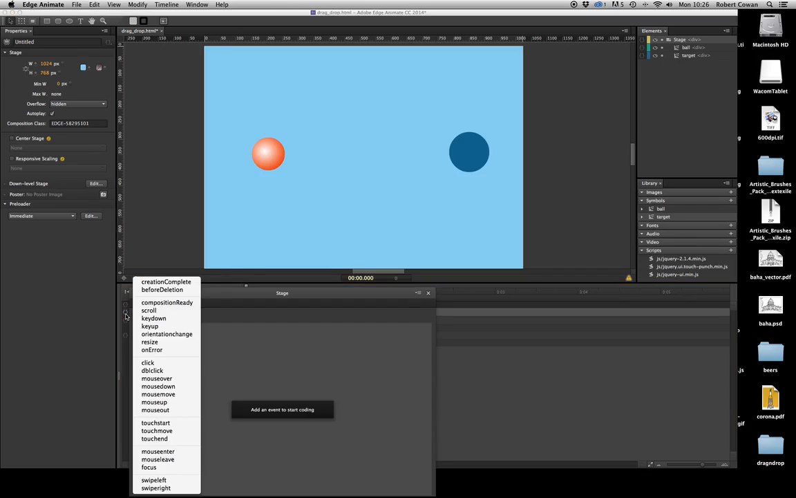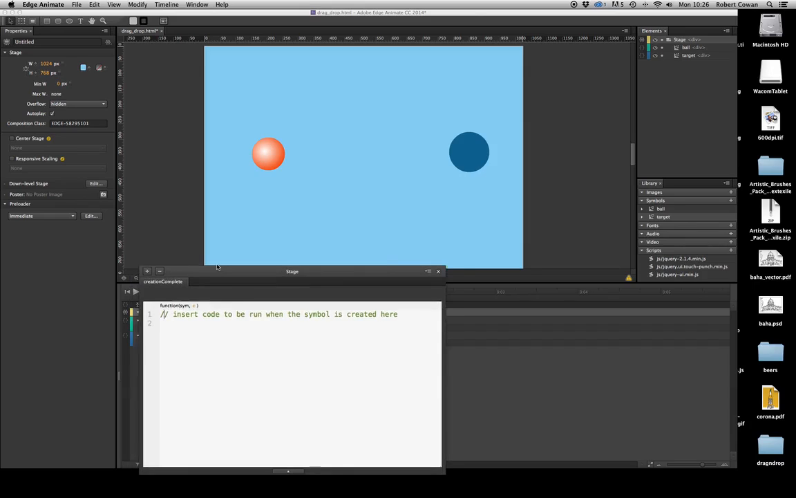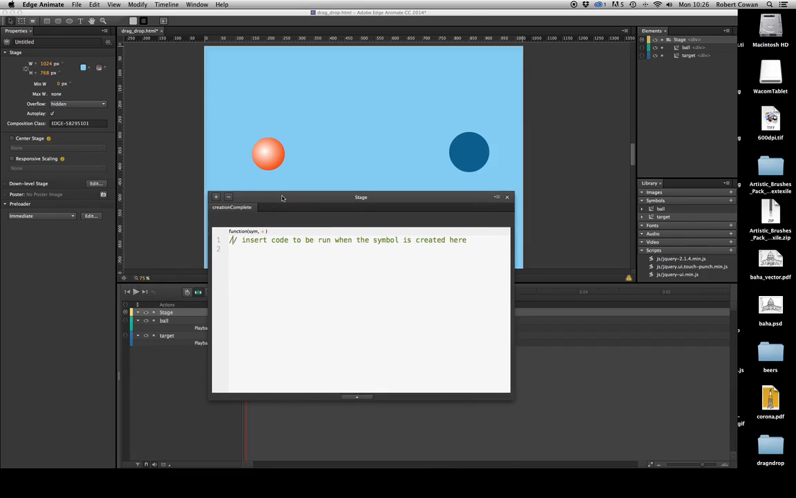if you click the Open Actions button, here it's asking for an event. So at what point do I need to run these actions? You'll see there's familiar ones down here like swipe left, swipe right, click, double click, mouse over. We're going to use for all this code creation complete, which basically means that when the browser has opened up and loaded everything in, it will then run this code.